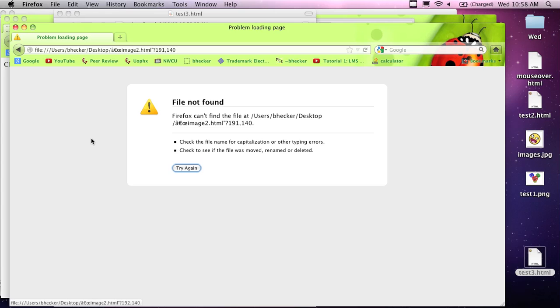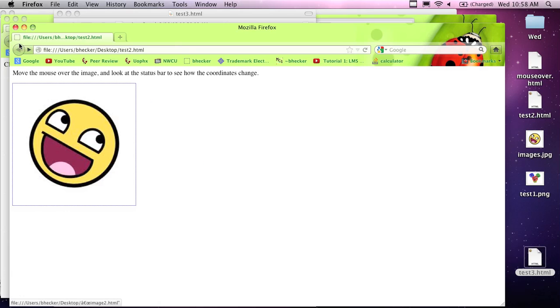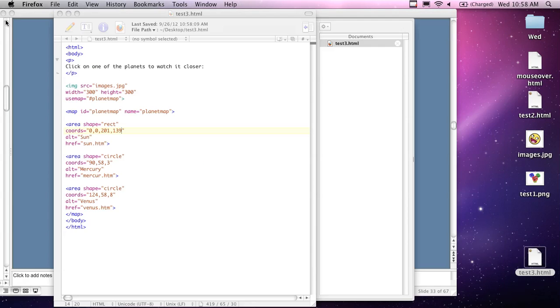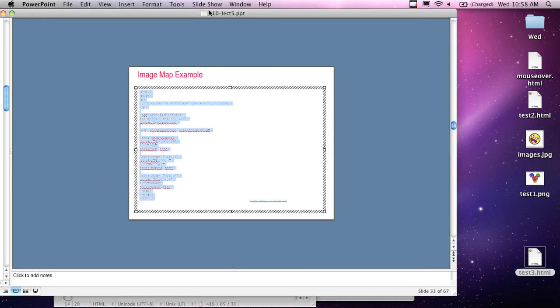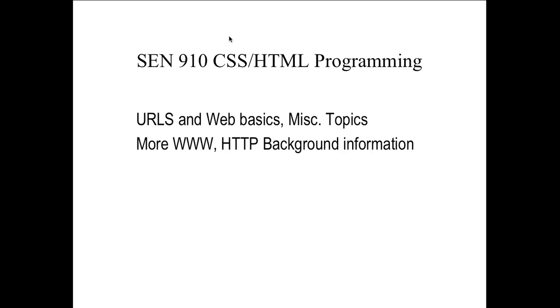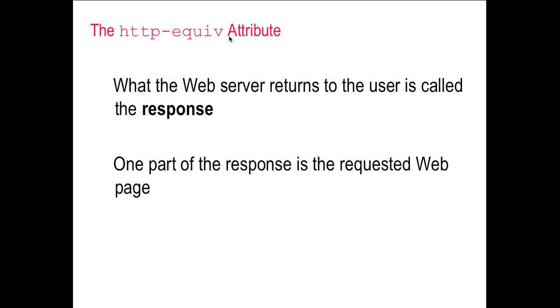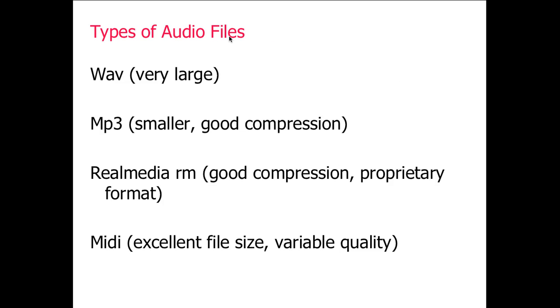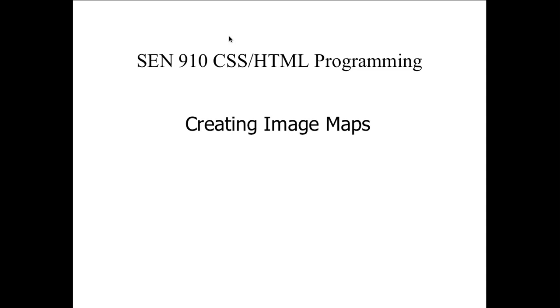Oh, okay, now it's working. So, alright, I click on the eye, it's going to bring up the, well, we don't have this image, it doesn't exist. So the behavior is not going to work properly. Alright. So that is how image maps work. They do come in handy.